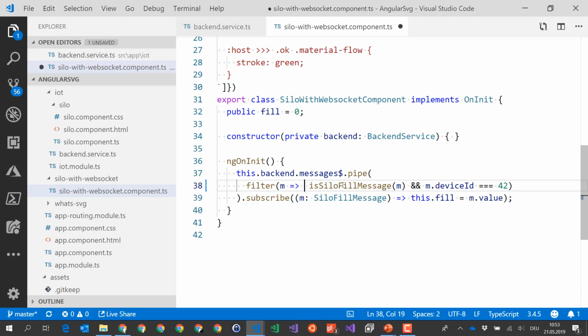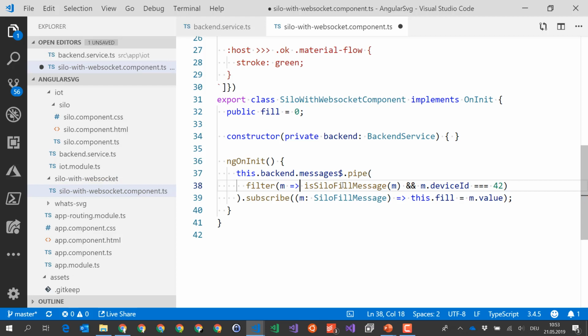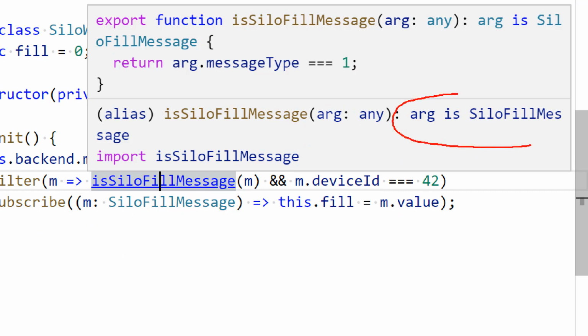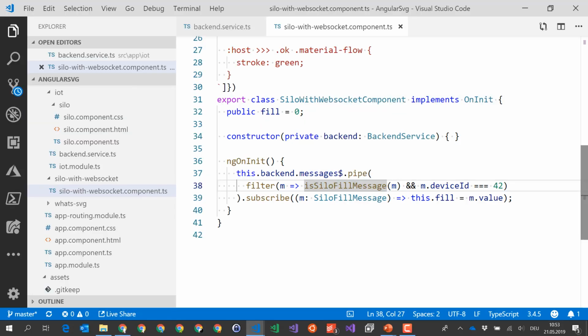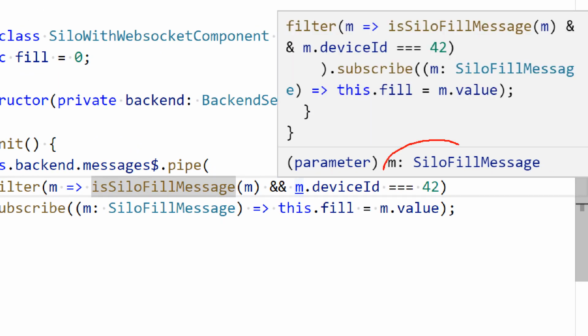If I write m dot, the only thing that I get is the message type, because I don't know the type yet. But if you use a TypeScript type guard, isSiloFillMessage, then TypeScript gets back a Boolean indicator whether the message is a silo fill message. And with that, the rest of the expression, the type changes, because after the type guard, it is no longer a generic message, it's now a silo message.